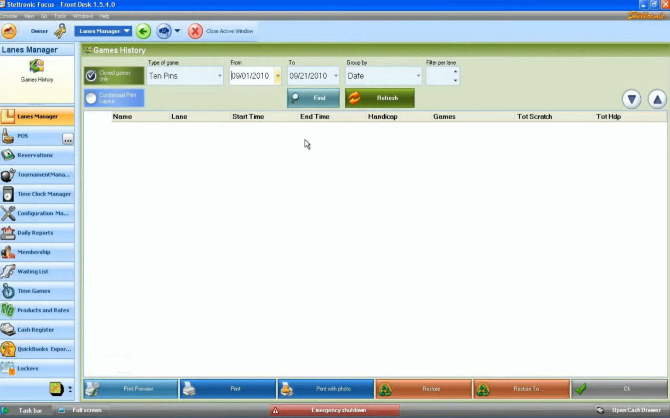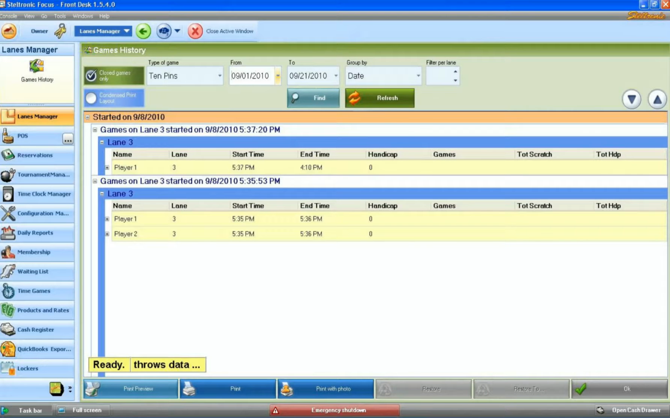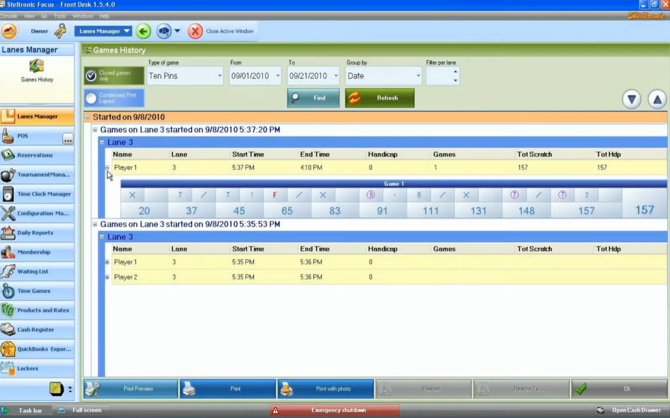And it looks to me like we have not had very much bowling in the last month in our demo room. So as we can see here on September 8th, 5:30 in the afternoon, we had some players that were bowling, so we can actually go back and get their scores from a previous date.